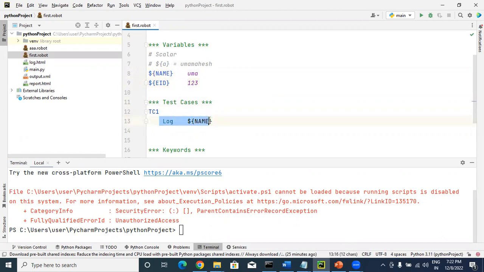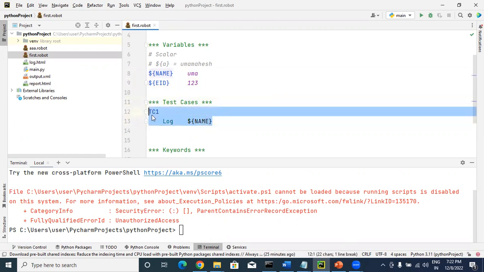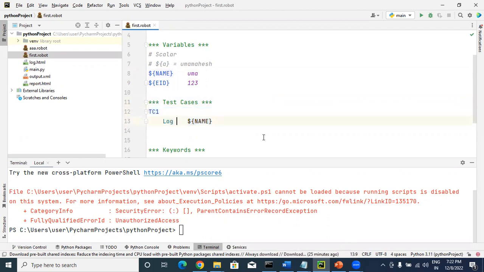After that, I am printing. I am writing the first test case here, test case one. What is the test case here? I am printing something here. You can use Log and then Log To Console. You can give them one by one.